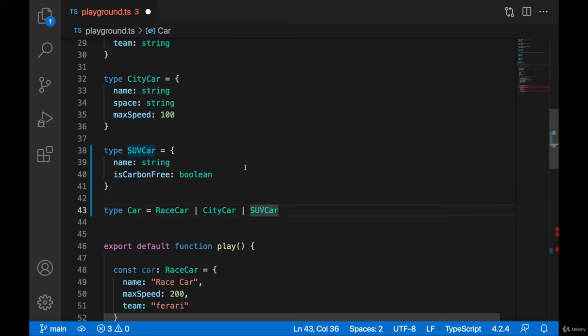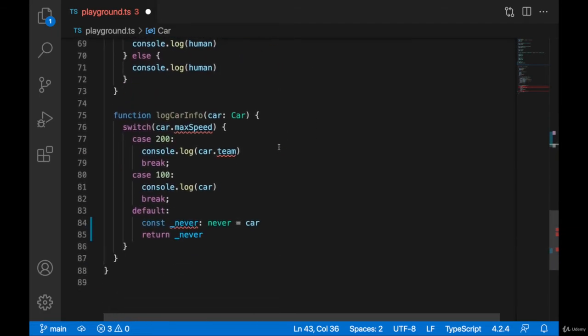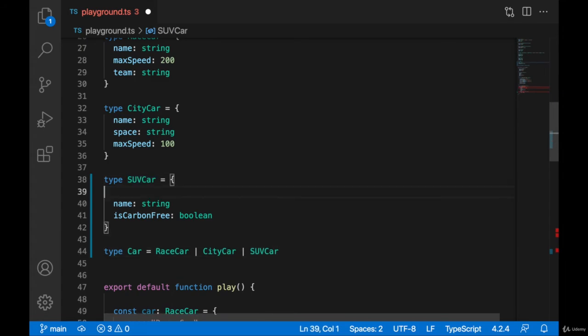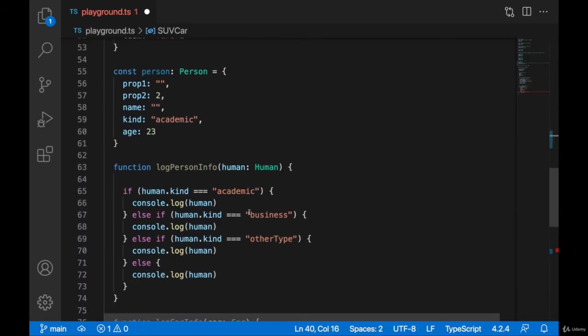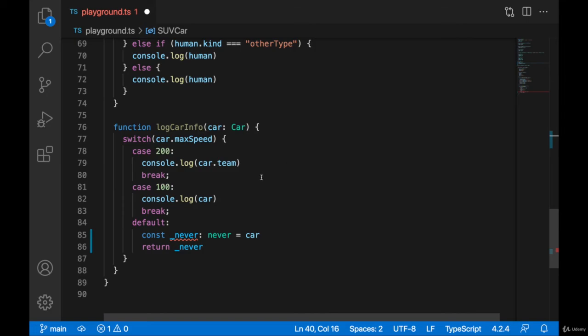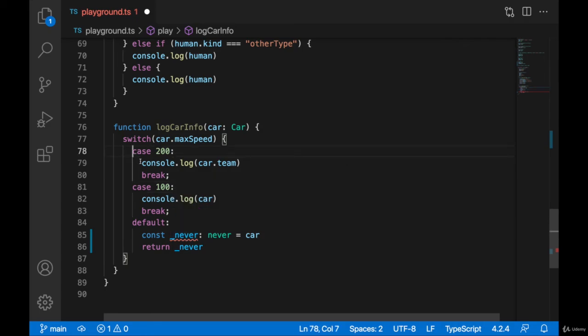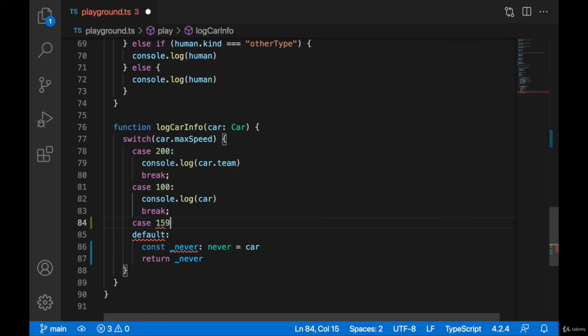Immediately we'll get an error. Okay, you can see here. Now we are getting here actually, we need to define here maxSpeed. Okay, so maxSpeed, and this will be, let's say, 150. Okay, and now we are getting here an error. So the developer knows exactly, immediately, that we are using this car somewhere in our code, and we are getting here an error: the type SUV car is not assignable to type never. So we are forced to write here a new case in our logCarInfo. So now we need to write here a new case statement, and the max speed is 150.